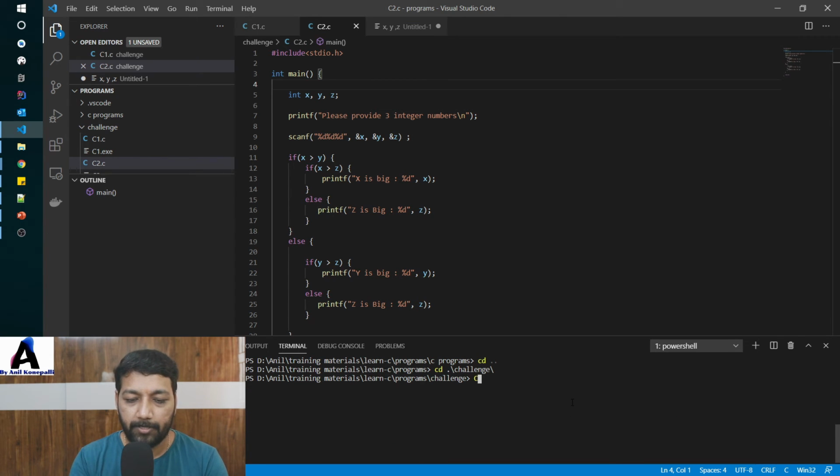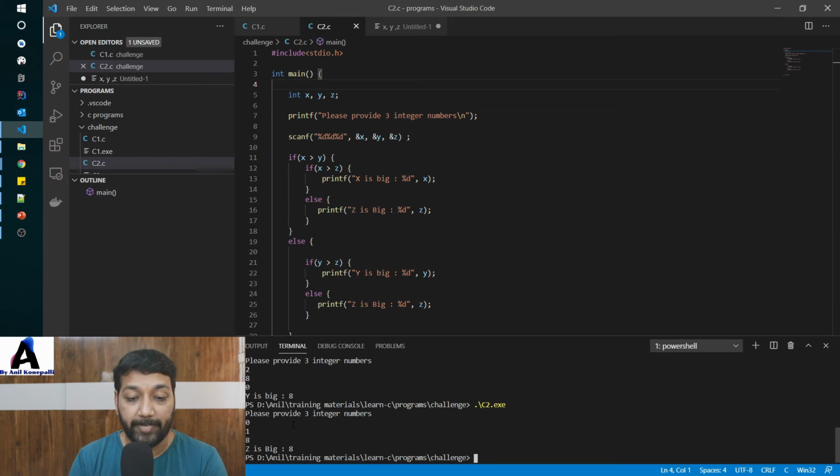And now what I'll do is, c2.exe is created. Right. Please provide 3 integer numbers. I'm going to provide 2, 8 and 0. Now y is big. I told you, no? So the first one will go to x and the second one will go to y. Now y is big, which is 8. Now let's run this program one more time and then say now 0, 1, 8. Z is big. Now this time 8 is in Z, because if you see here, the third integer that you are taking is going to be there in Z. So that's why it decided, okay, Z is big. This is how you can write the program.